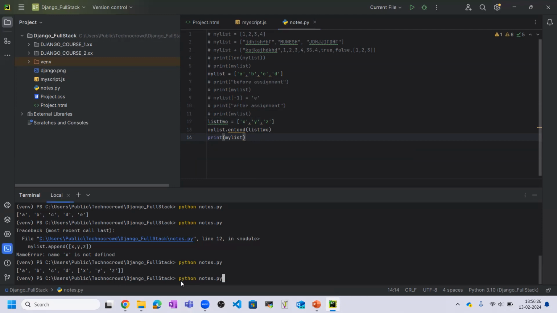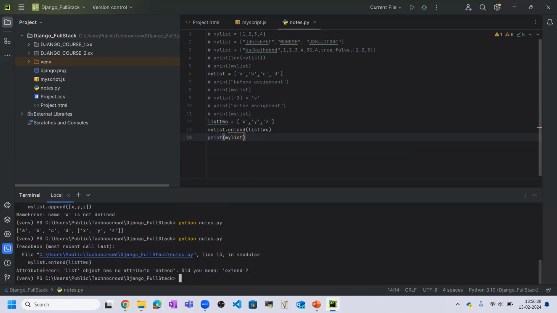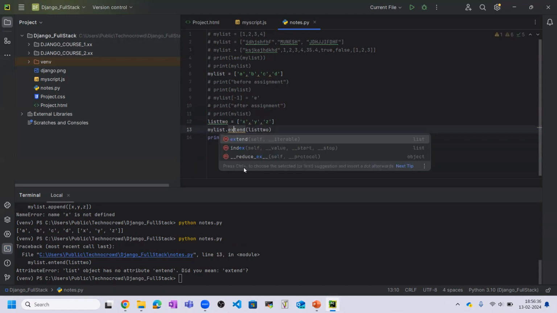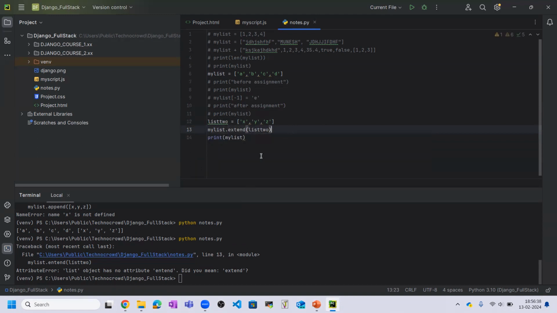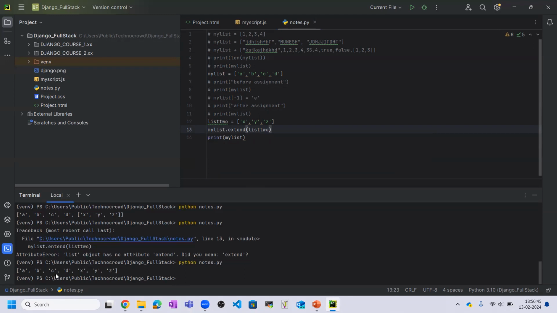So we can see this error: list object has no attribute intend. Extend we use here, not intend. Extend. So here you can see we have a new list in which we have added the XYZ elements. So this way you can also extend the list.